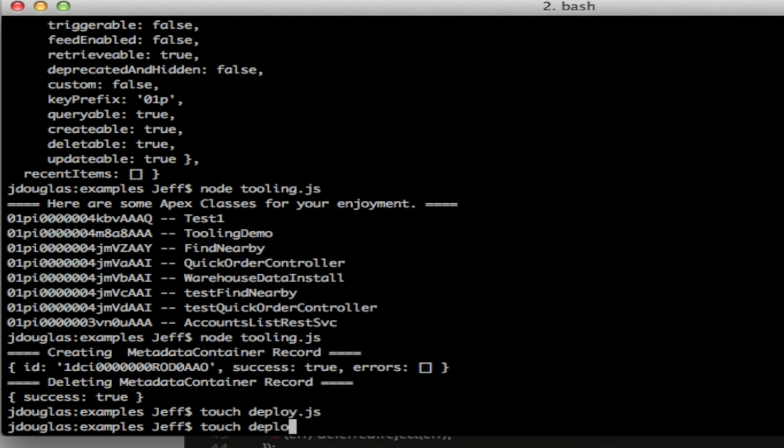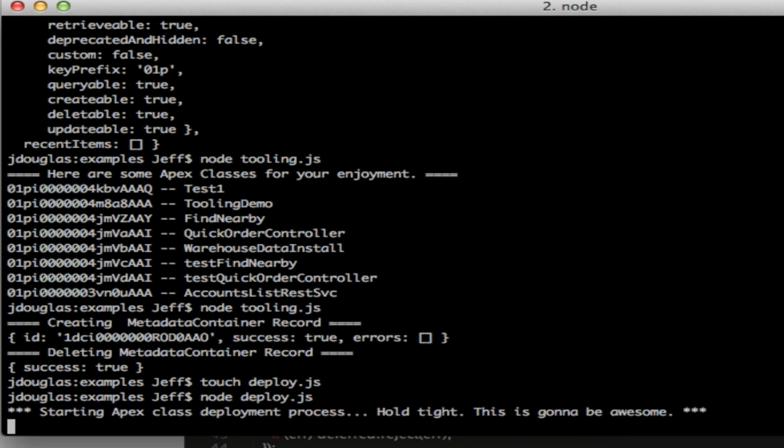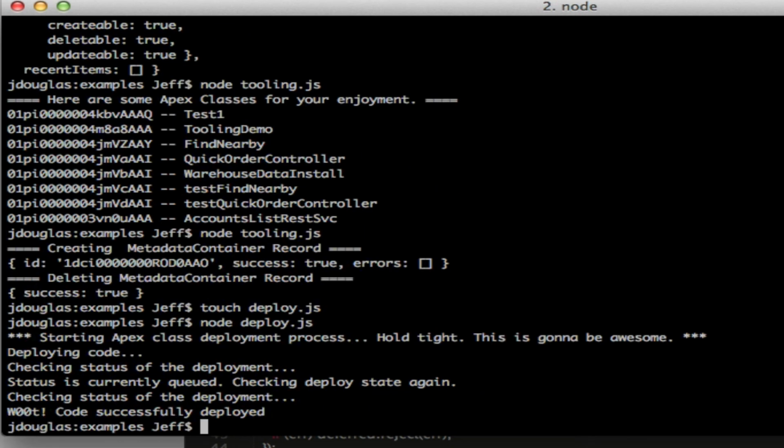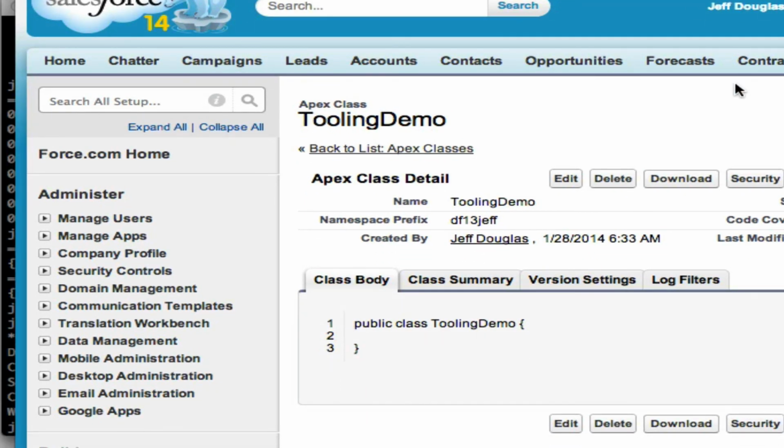Oh, we don't want that. Let's see what we get here. All right, so there we go. You can see we started the deployment process. We're deploying our code. We're checking the status of the code. The status is currently queued, so we're going to check it again. So here we go. Now you can see the code successfully deployed. Let's see, if I refresh this page here, we should see the new code. There we go. So there's our new code here.